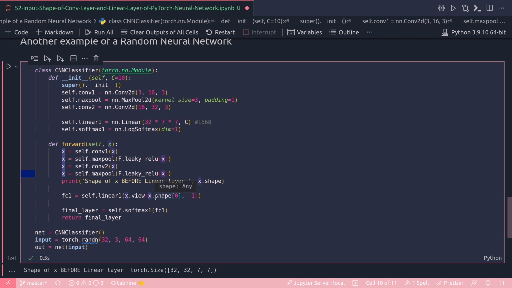To that, from that x I am using view to reshape it, and for the first argument to view, I'm passing x.shape[0], which will give me 32, because batch I cannot change. The first dimension has to remain batch always. And for the second dimension, I'm just including -1. That means PyTorch will decide it for itself, and it decided it will be 32 into 7 into 7, which is 1568. And that's exactly why, in designing the architecture here in the linear layer, I am passing 32 multiplied by 7 multiplied by 7.